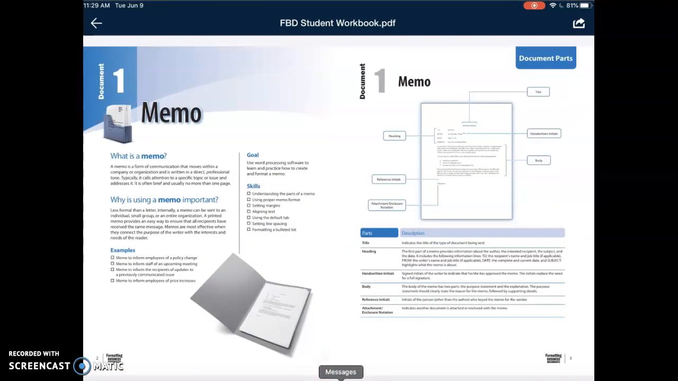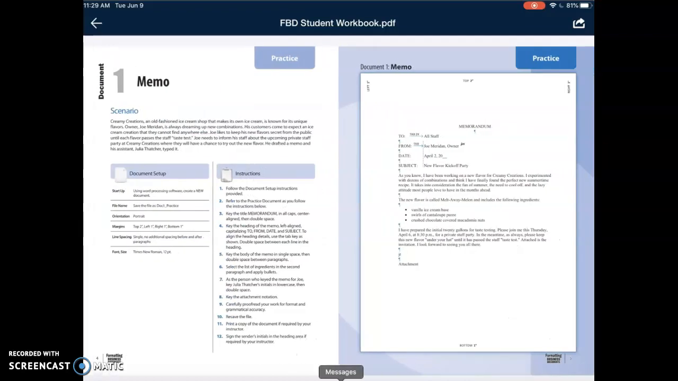It starts on page 3. You can see that here's a description of what we learned in the PowerPoint presentation lecture, and then here's our actual assignment for today. We're an ice cream store, and we're going to create documents throughout this course for this ice cream store.